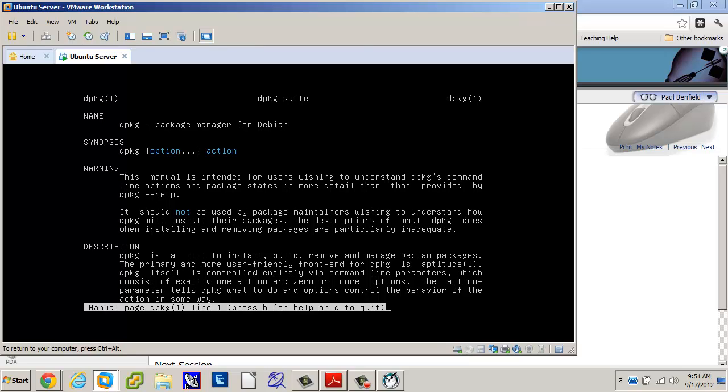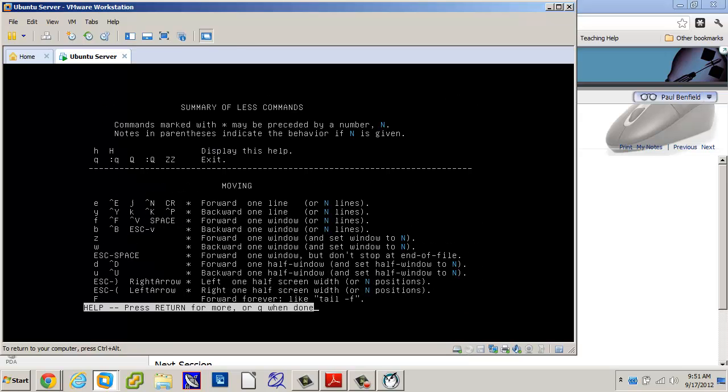This is really good to remember. I'm glad this came back up. The manual page, line 1, press H for help or Q to quit. If we hit H, it brings up all the different commands for navigating these manuals. Anybody remember these? Yeah? You tried to put these out of your mind, and now they're being brought back. This won't be so bad. The biggest things I should probably recommend to you are the Z and the W. Forward one window and back a window.